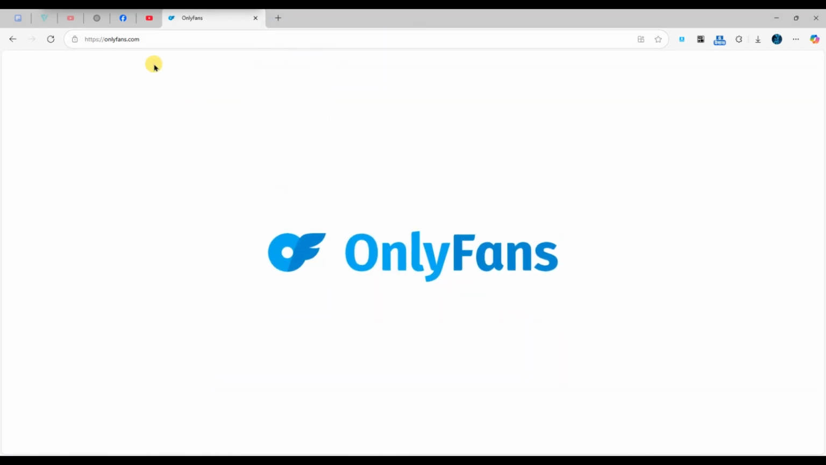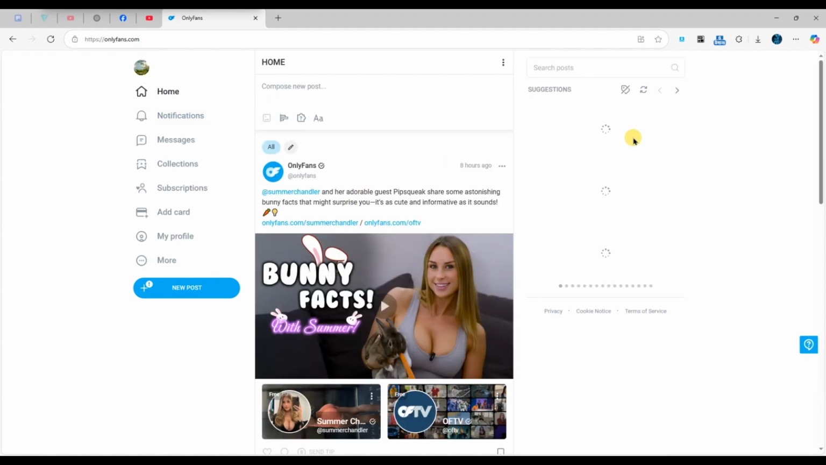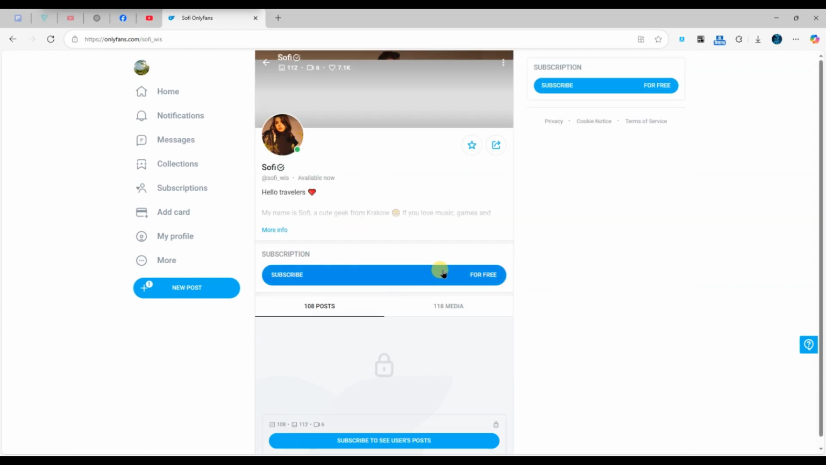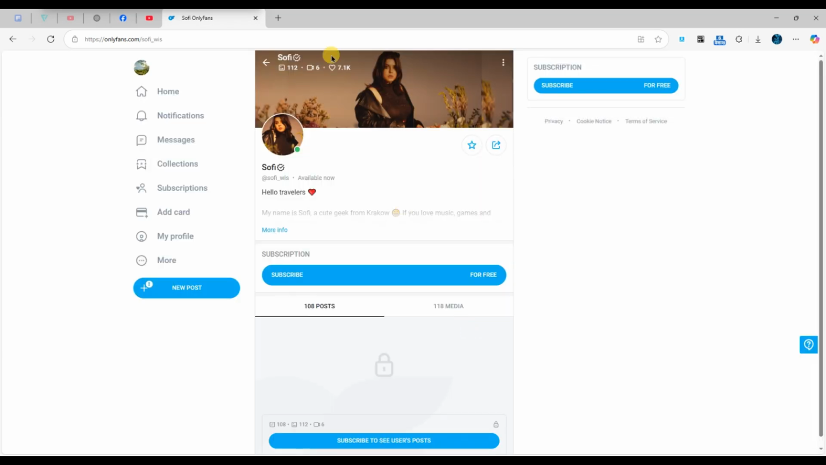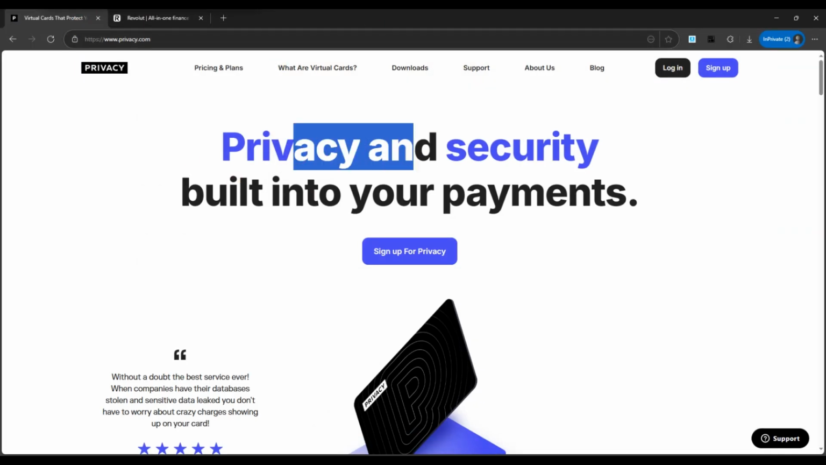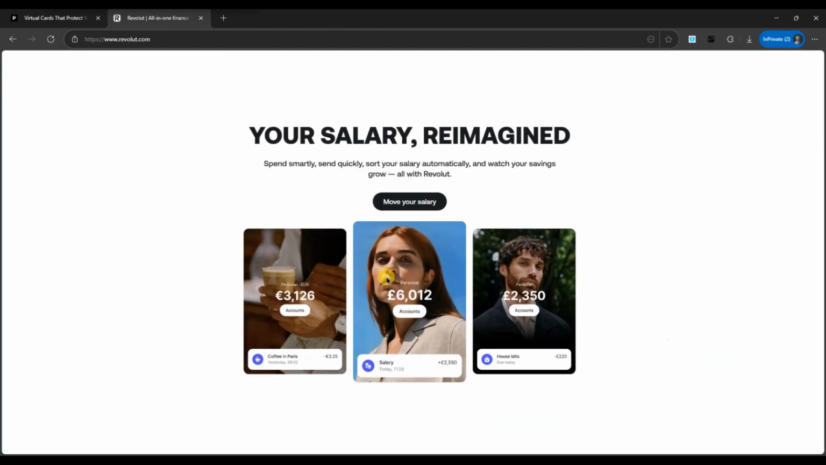First of all, create an account on OnlyFans or log into your existing one. After logging in, go to any free creator profile you want to follow. Here's the key step. Open an incognito window or private browsing mode, then use a virtual card generator like privacy.com or Revolut. These services provide a temporary card number that works without linking to your actual bank account.